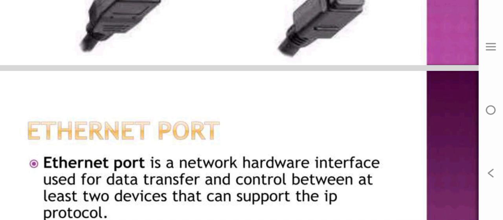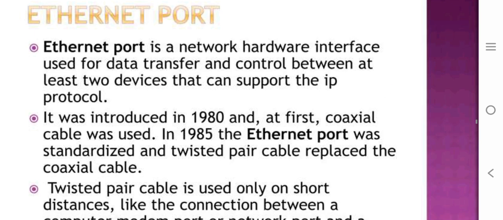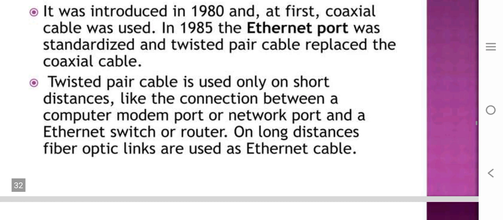Now the next one is the Ethernet port. The Ethernet port is used to connect a computer to the network or the internet through a cable. It was introduced in the 1980s and became a standard by 1985. Originally, coaxial cables were used, but they were replaced by twisted cable with the RJ45 connector. The diagram shows the Ethernet port and the cable plugs that are used to connect the routers as well as the switch.